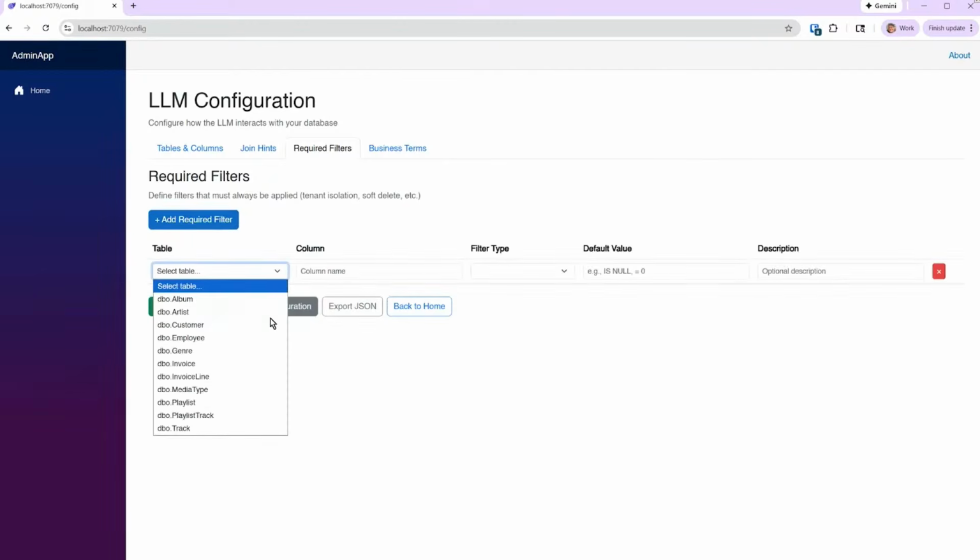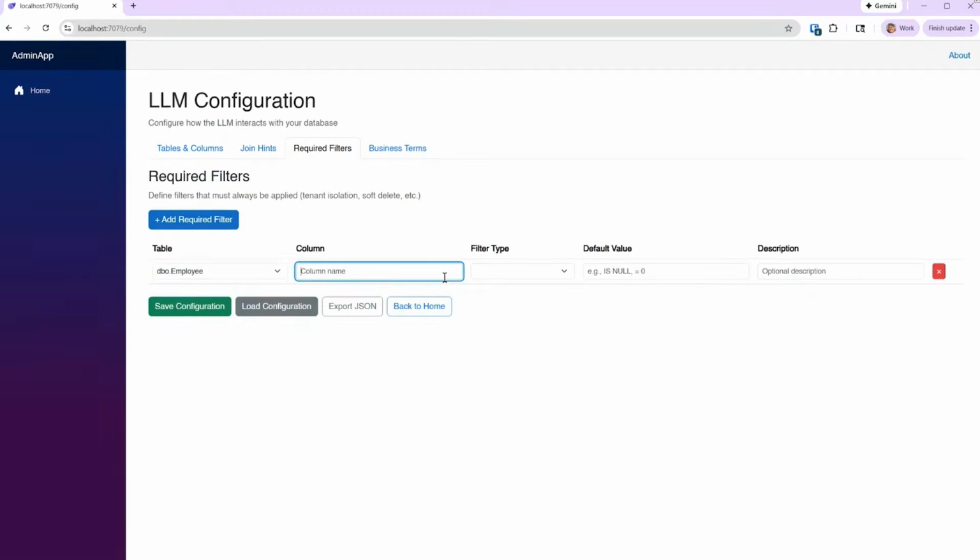Okay, so then we also have required filters. You can select a table. Right now we don't have a column select, but you could put the column name in there. We probably should have a column select because we like drop downs. The filter type, tenant. Is this a filter by tenant? Only these tenants can access this particular table. A soft delete is if this employee is not deleted, but has an is-deleted key or something like that. Yep. And then a custom filter.